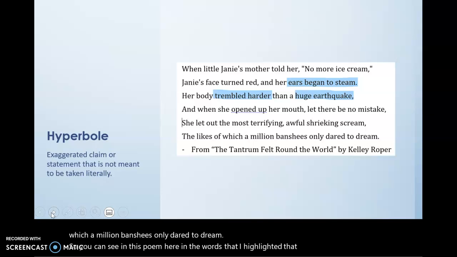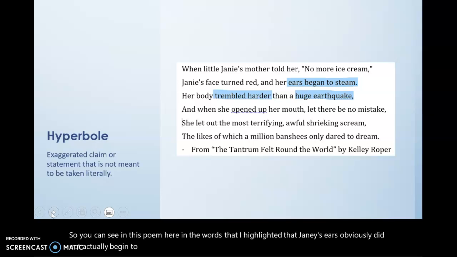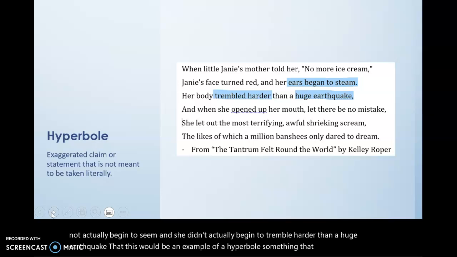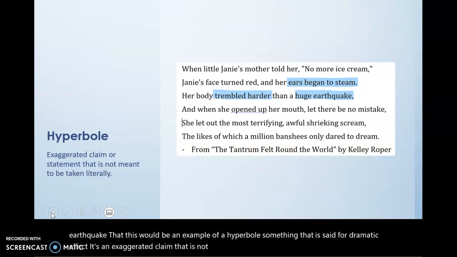So you can see in this poem here, in the words that I highlighted, that Janie's ears obviously did not actually begin to steam, and she didn't actually begin to tremble harder than a huge earthquake. But this would be an example of a hyperbole, something that is said for dramatic effect. It's an exaggerated claim that is not meant to be taken literally. It's just used to get your point across in a big way.